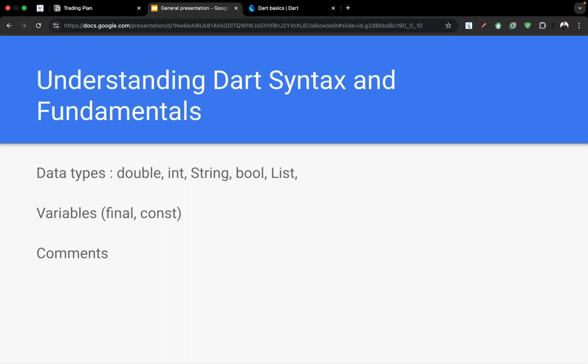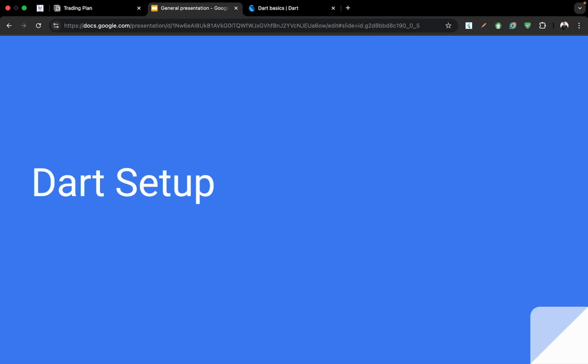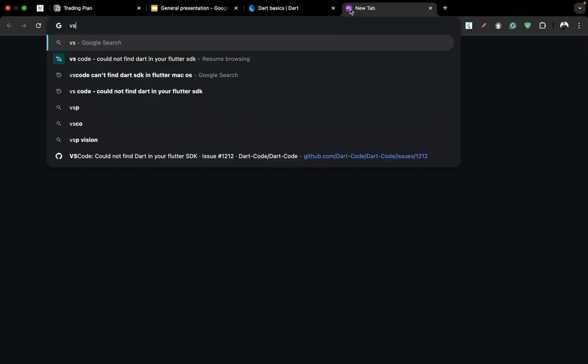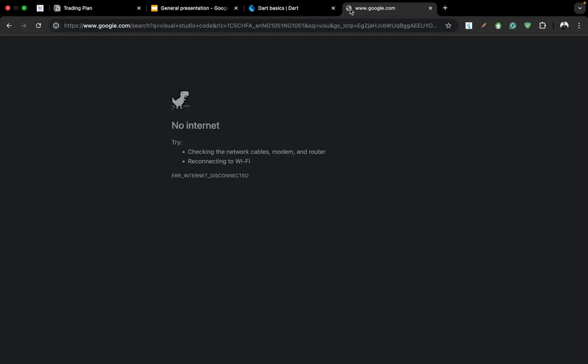So now let's move over to the main thing. So before I move over, there was something I skipped while talking about that setup. Okay, we need VS Code. We need an IDE to run our app.